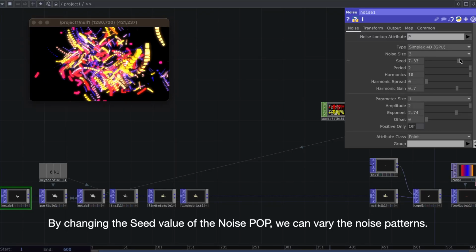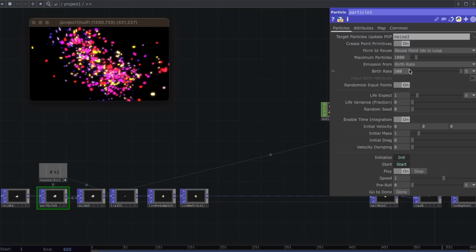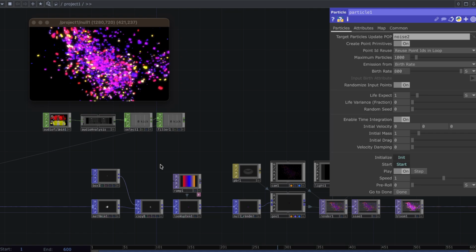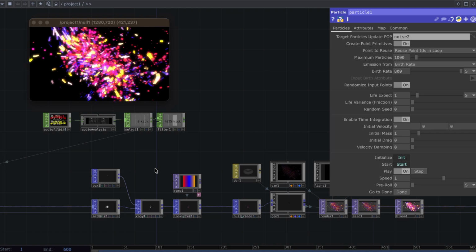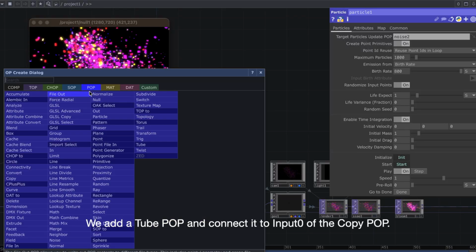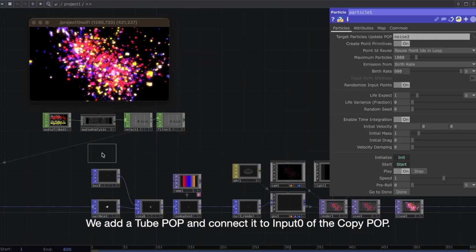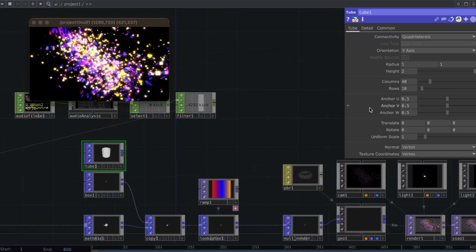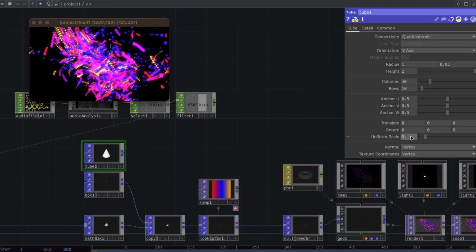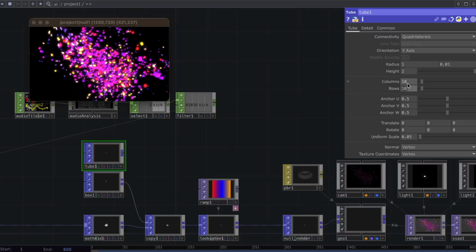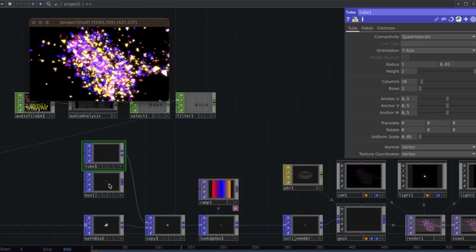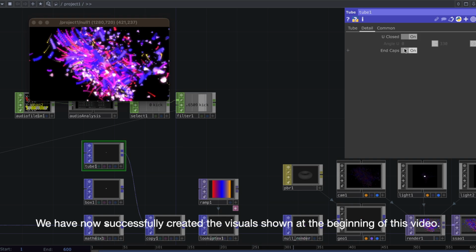By changing the seed value of the noise pop, we can vary the noise patterns. We set the birth rate of the particle pop to 800. We add a tube pop and connect it to input 0 of the copy POP. We have now successfully created the visuals shown at the beginning of this video.